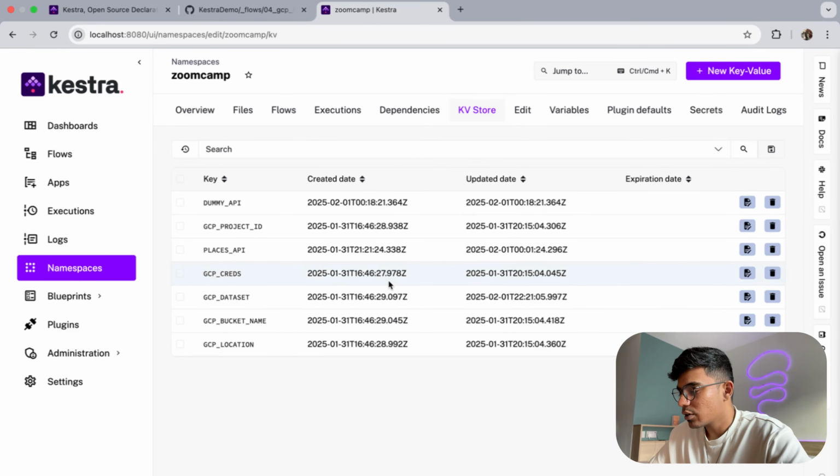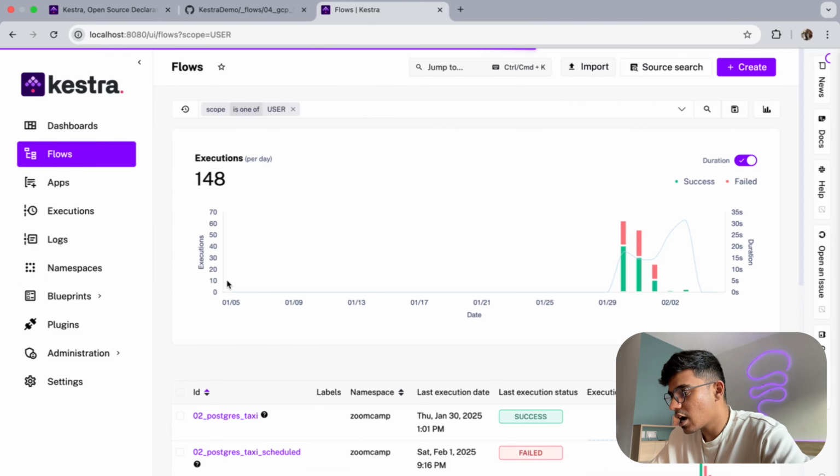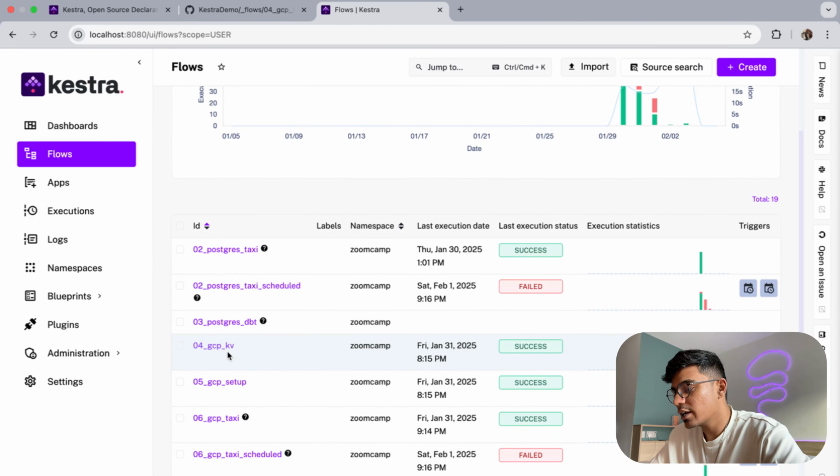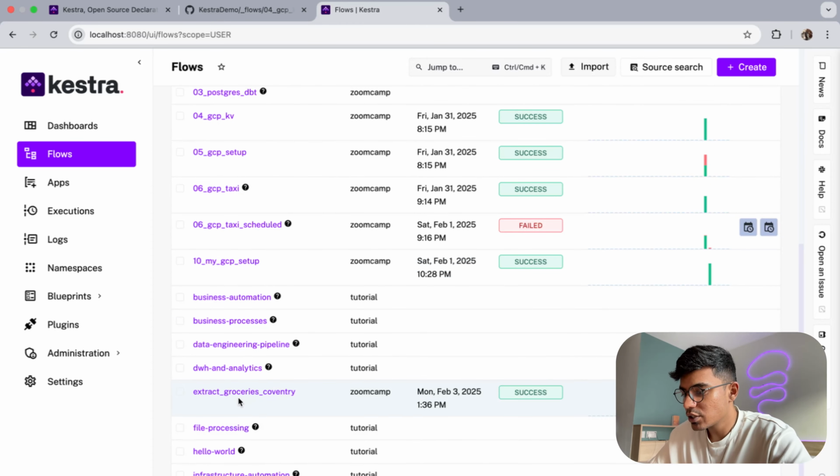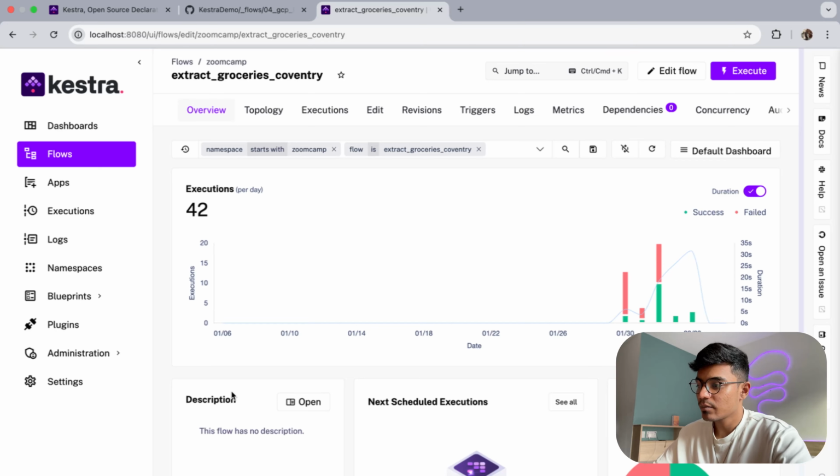Let me head back here. For security reasons, I can't be showing you the particular file because I have all the credentials there. Make sure you're also keeping it secure. Let me head to the flow, which will do the ELT, extract groceries.